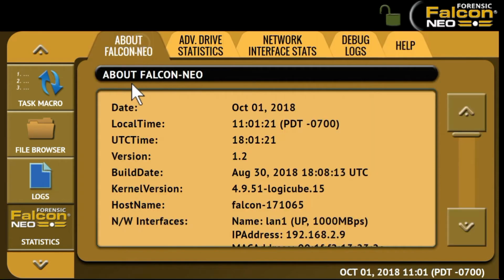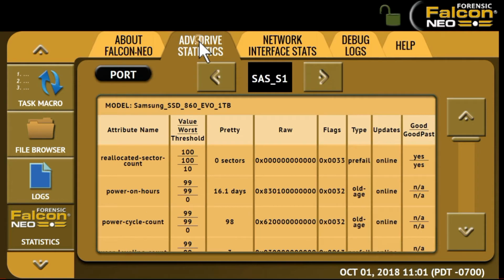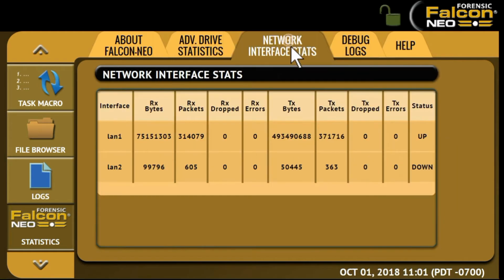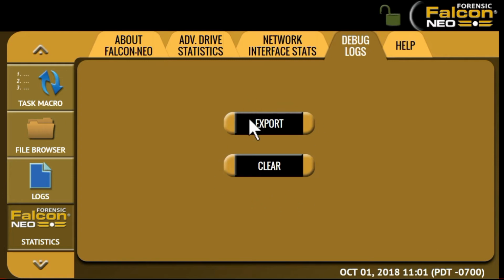Under Statistics, under the About Falcon-NEO tab, this displays information about the Falcon-NEO, including the serial number and the IP address of the unit. Advanced Drive Statistics provides SMART data on any drive connected to Falcon-NEO. The Network Interface tab shows statistics and information on the network interface. Debug logs are used exclusively by Logicube's technical support for troubleshooting or answering specific questions about an operation that has occurred with the Falcon-NEO.